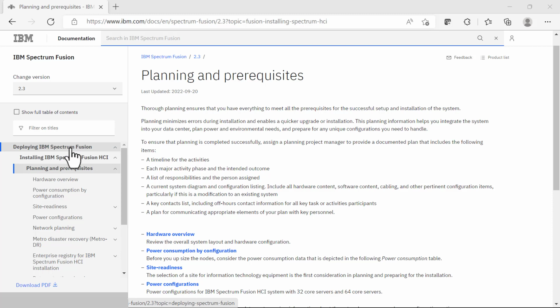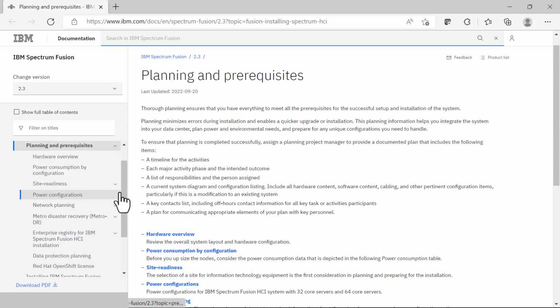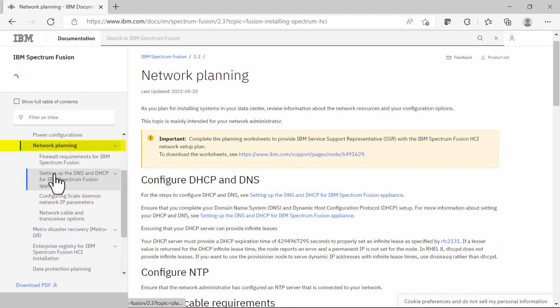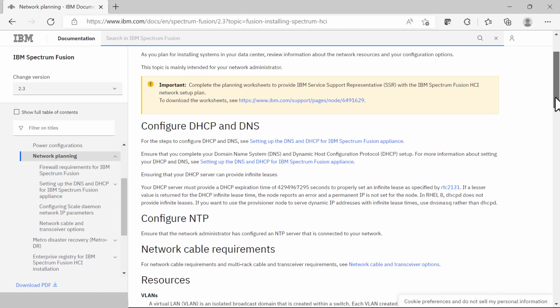The first thing you should note before you start this demo is that you've gone through the planning and prerequisite section. Please pay special attention to the power configuration section and to the network planning section.